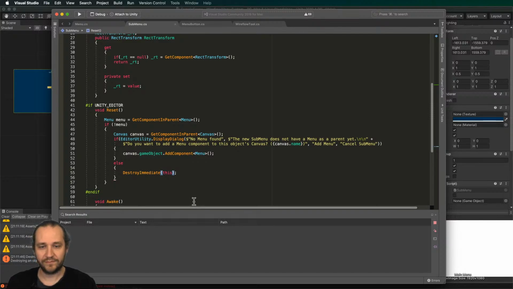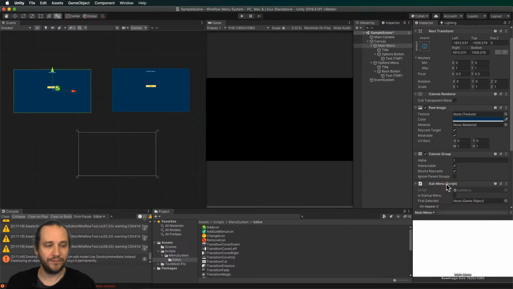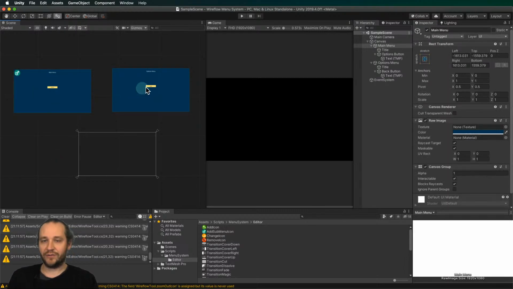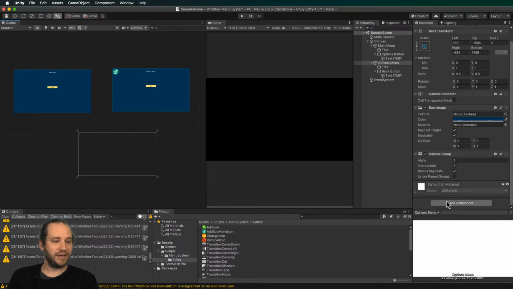That's true, because there's no update loop. Destroy just flags it to be destroyed in the update loop. DestroyImmediate actually gets rid of it right away. So that was the way of doing it in the add component menu.